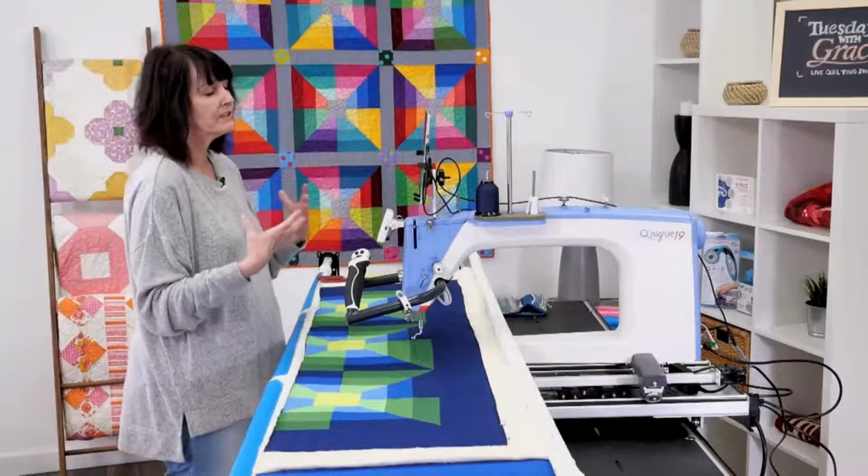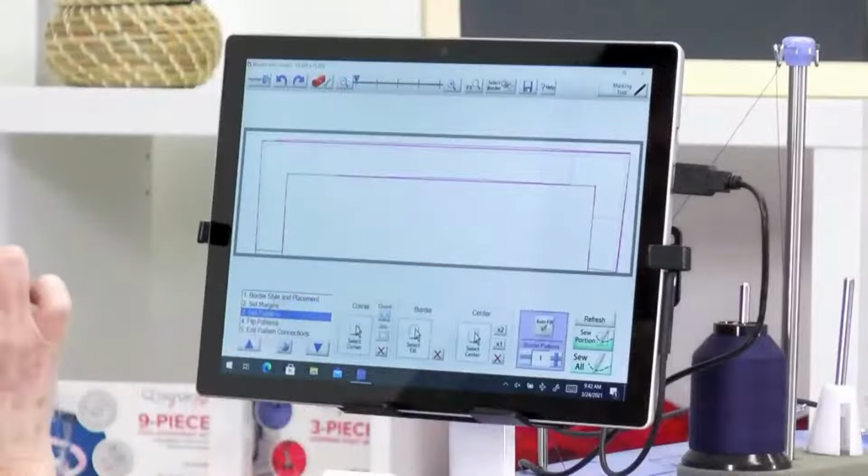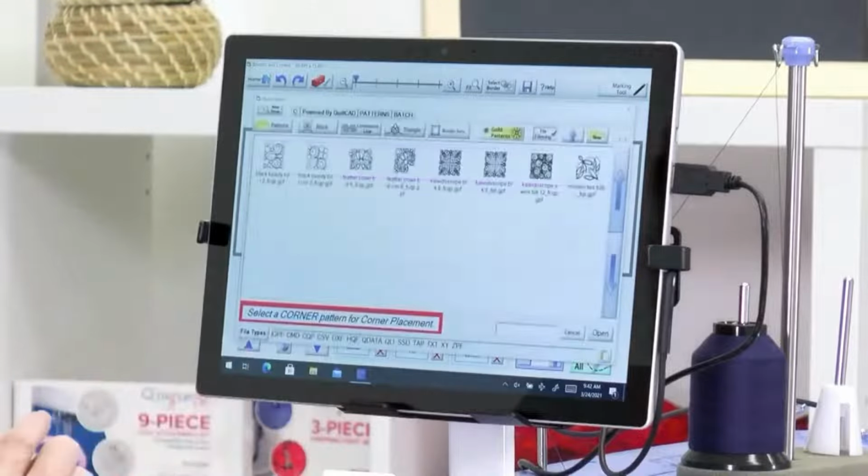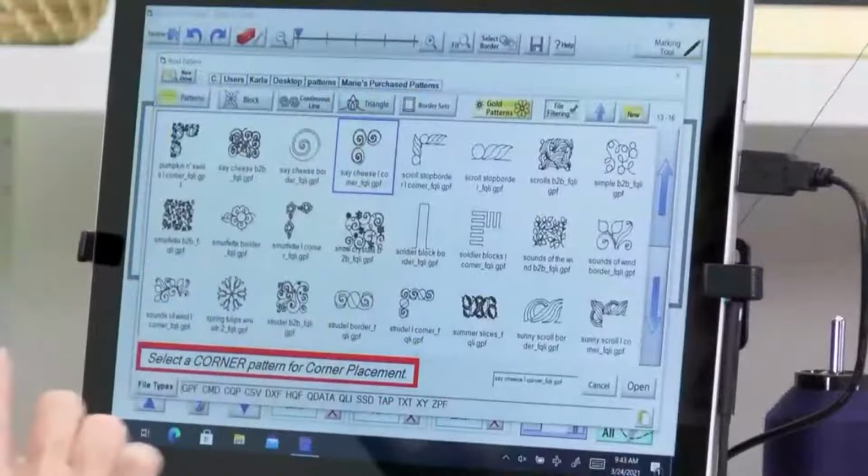All right, so now that I've set my margin, I'm just going to go and get my patterns. I'm going to select my corner. I'm choosing Say Cheese, and I want to choose the corner first. So I'm going to open that up, and now I'm going to go and click on the border, and it's going to clear out my S's.